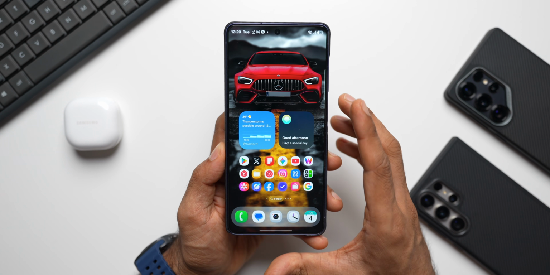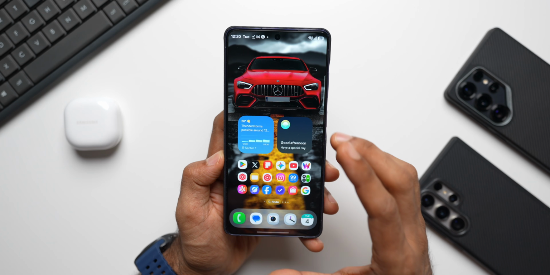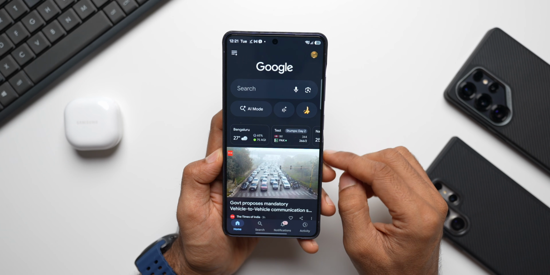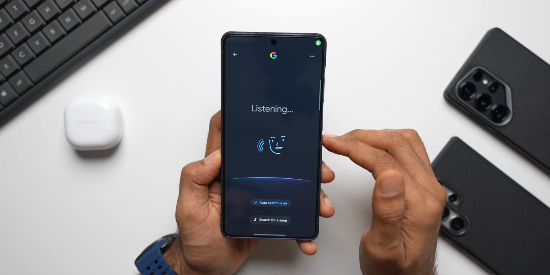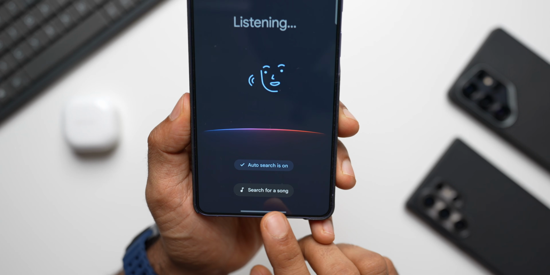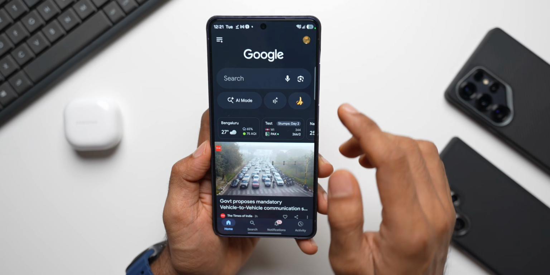Now, let's take a look at the second update, which is rolling out right now, but may not have arrived on all devices. Even I did not get this specific update, but I got some information from Android Authority. Let me open the Google application here. Now, when I tap on the search button, this is what we get to see, right? Let me tap on this again. We have got auto search is on, and search for song. These are the two options that we get.